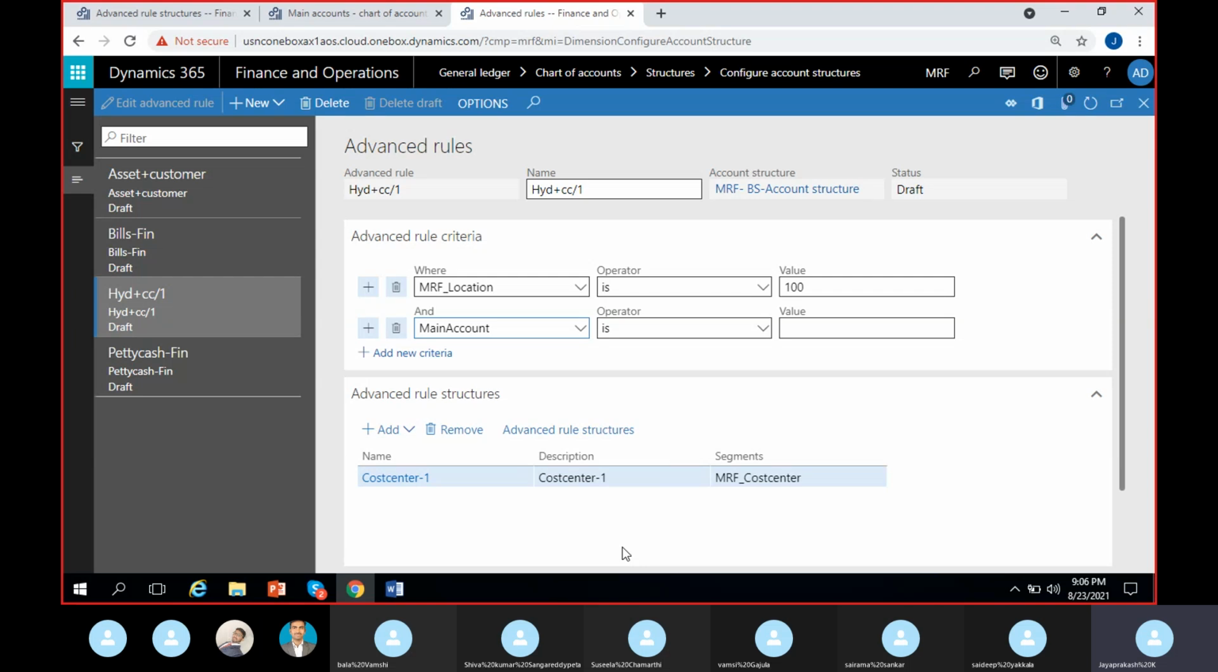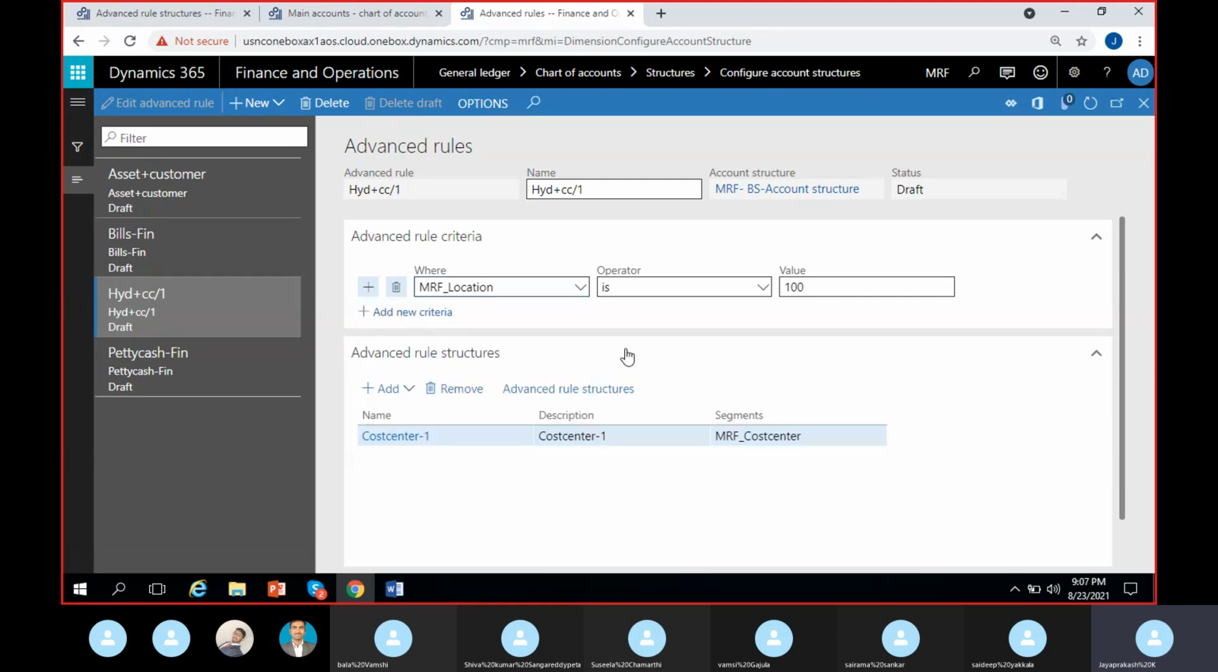I can select it like this. For that I have to select main account at the top and location in the next. I'll show you that if you want to. So I'll just click name. Generally if I do it like this, it is applicable for all the main accounts in the account structure.